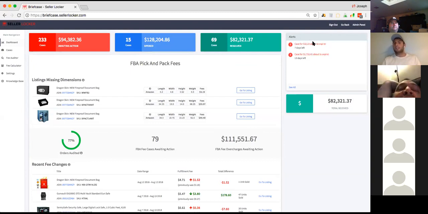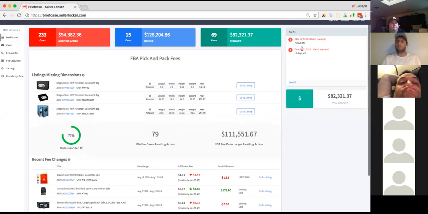So these are any cases that are expiring within the next 14, 21 days. Certain cases have a timestamp. Inbound shipments, you only have 9 months. Inventory related issues like loss and damage, you have up to 18 months, but these cases are expiring. You might want to check them out before they do.